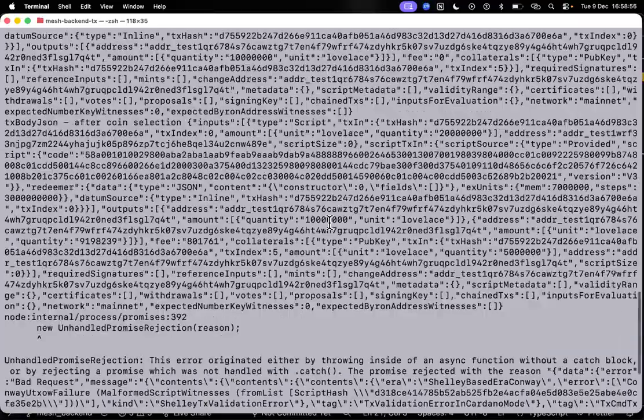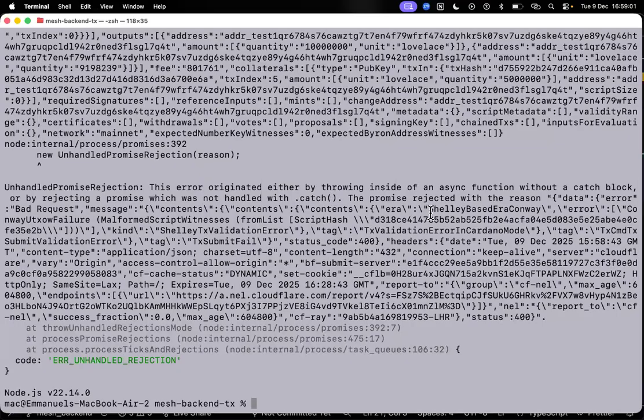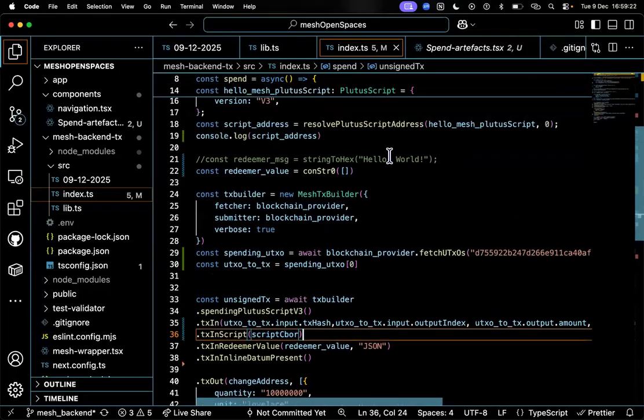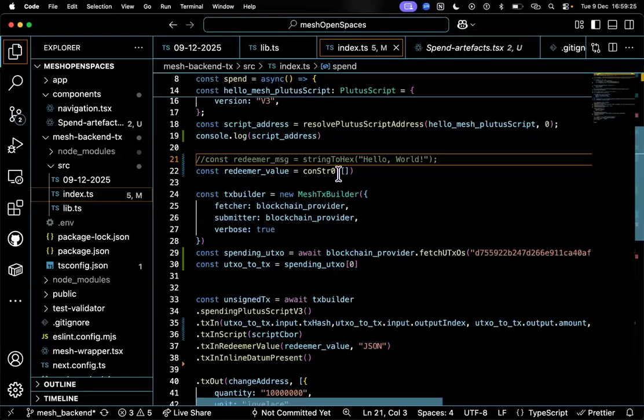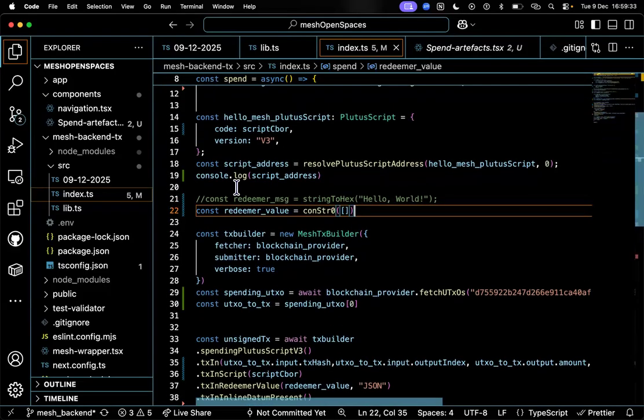Oh, it's built. This went through now. So I think maybe this is the promise rejected: malformed script witness, which is basically this one. The script witness is like the message we are passing to it, because that's the only parameter that is unlocking the script UTXO.